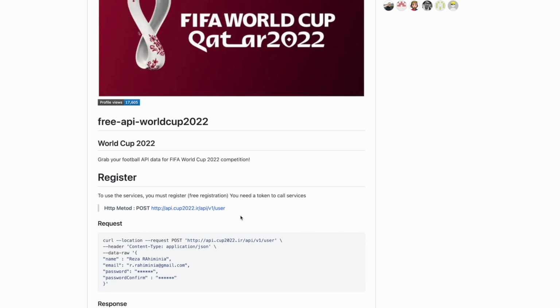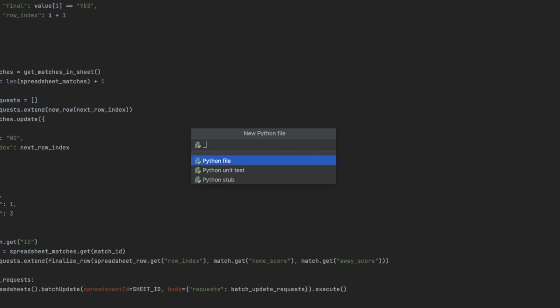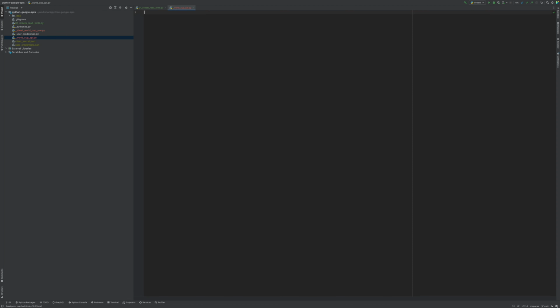Let's come back here, create a new Python script. I would call it World Cup API. I want to have a function. When I call it, it will return the matches for me. It should take care of the user registration or login and everything for me, even filtering and sorting the matches and everything. So let's define the function matches.